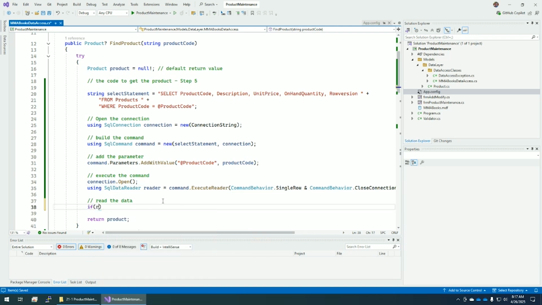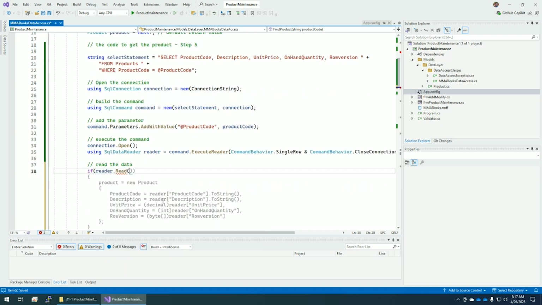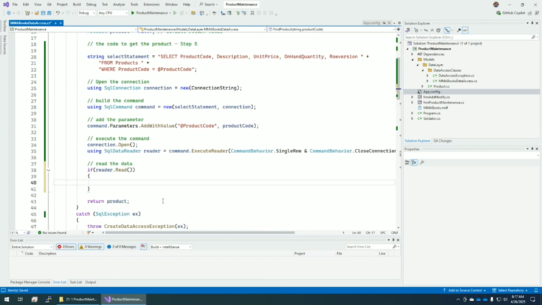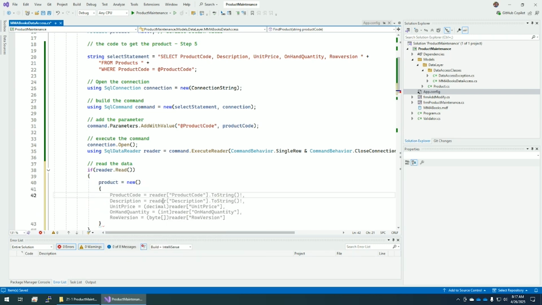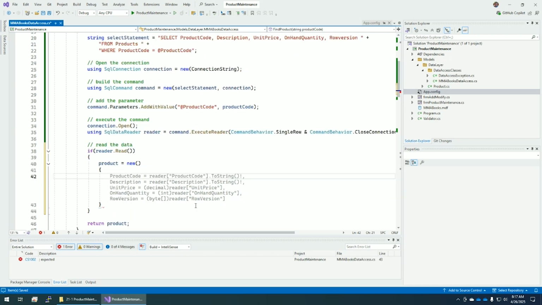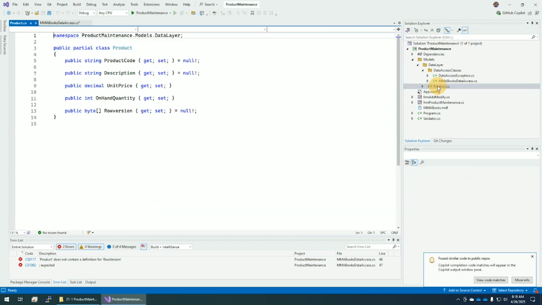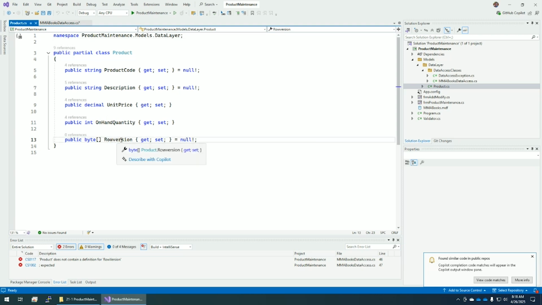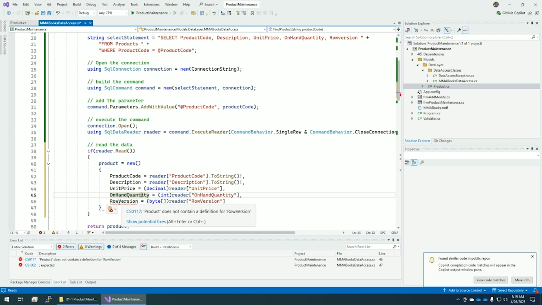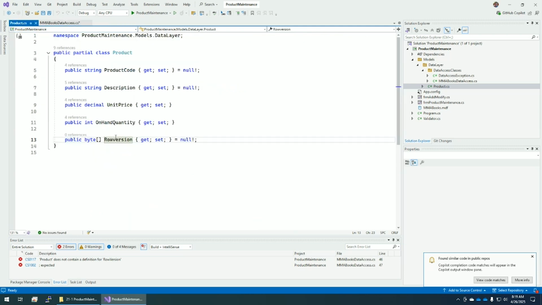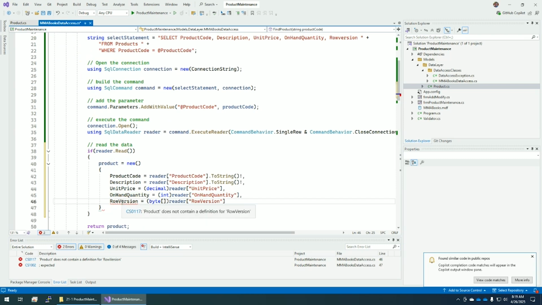And now finally, I can say if reader.Read. So if we're able to read something back from this, so the product code exists, I'm going to say product equals new. And in this case, let me just review this here. Yeah, this actually looks really good. The only error here is this RowVersion, and product does not contain RowVersion. So let's go look at product. Where do we have product? Here we go. And yeah, product does include RowVersion as an array of bytes, and this says it doesn't, but notice this V is capitalized, and in product that V is not capitalized. So we need to make the V lowercase. There we go.